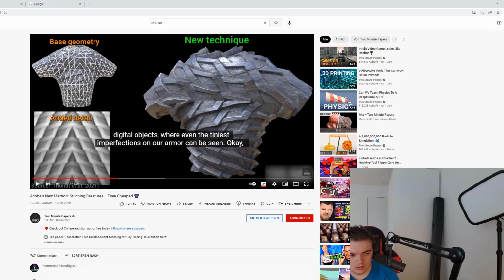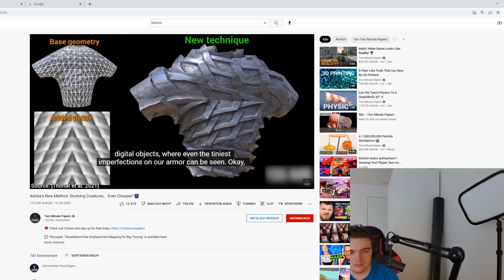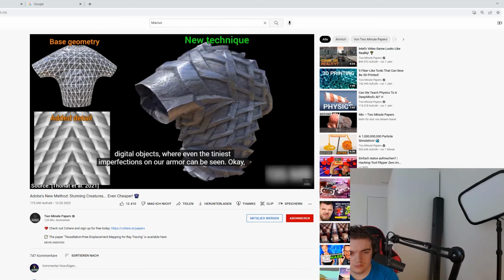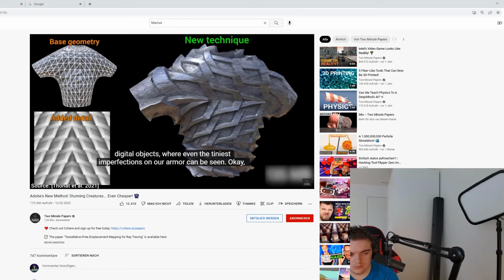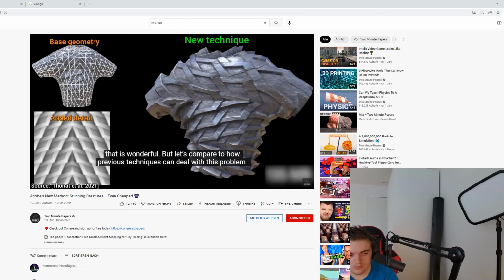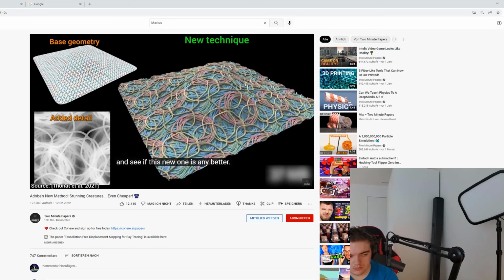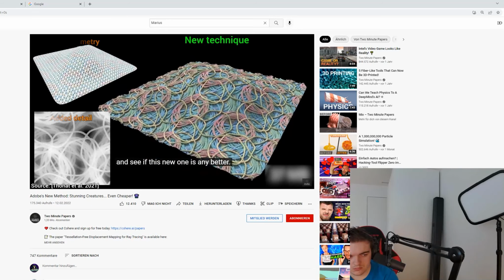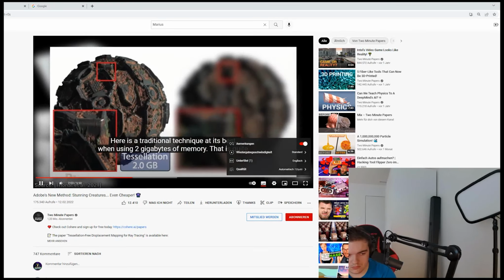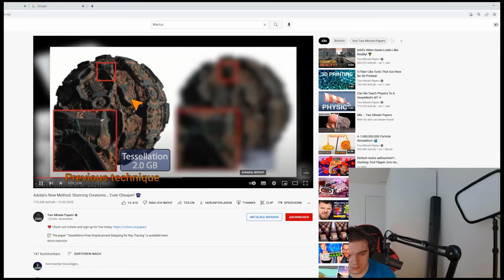digital objects where even the tiniest imperfections on our armor can be seen. Okay, that is wonderful. But let's compare how previous techniques can deal with this problem and see if this new one is any better. Here is a traditional technique at its best when using 2 gigabytes of memory.